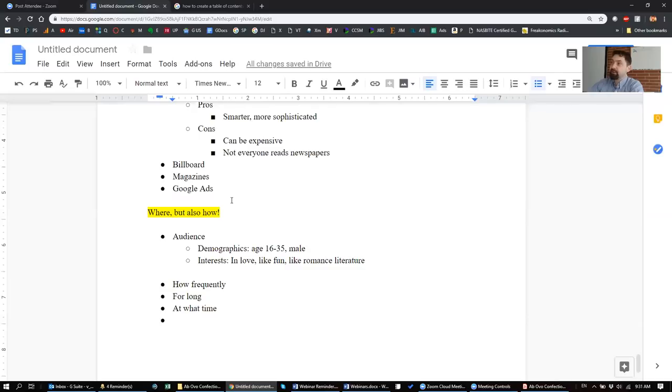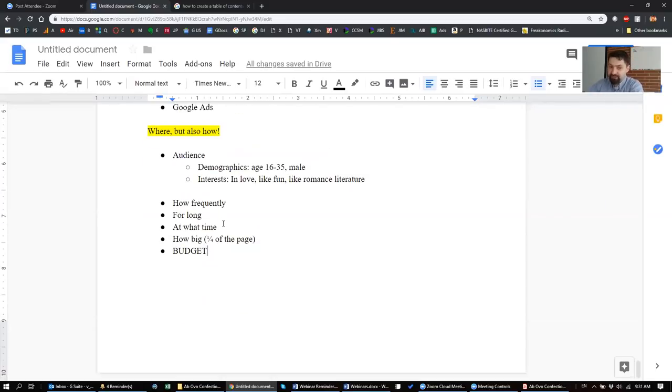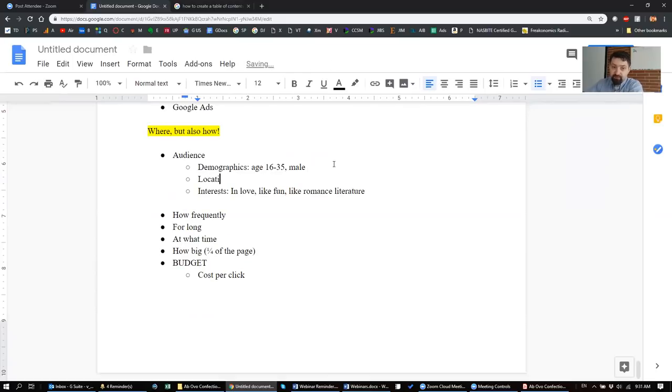If it's, for example, a newspaper, then maybe say how much or how big, right? So maybe it should be one quarter of the page. Or maybe it should be one half of the page, or maybe it should be more. Very importantly, budget. I cannot stress that enough, where you explain how much it will cost, right? So you say cost per click, for example, and, oh, by the way, location, we forgot about that. So location, and you want to advertise in a specific area.